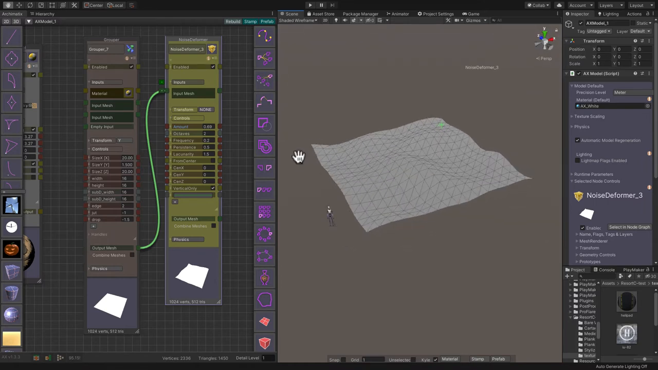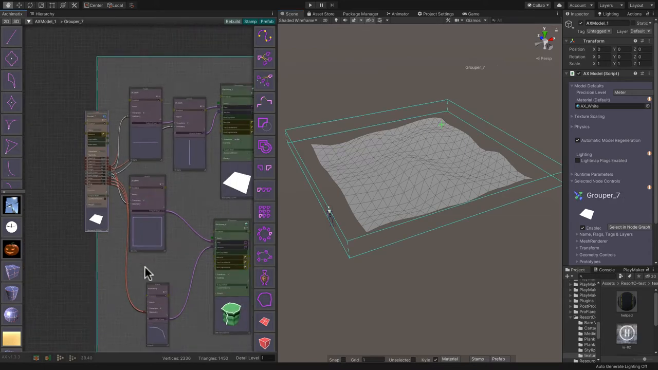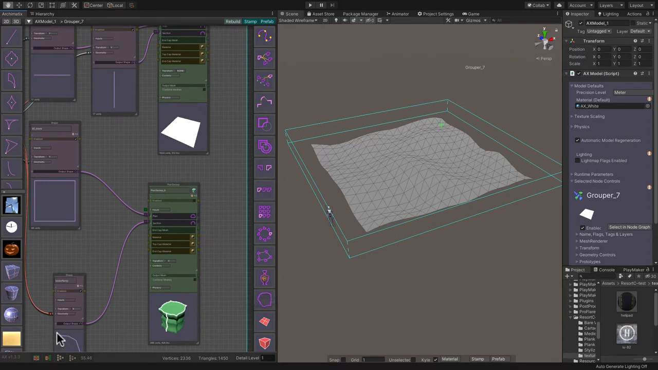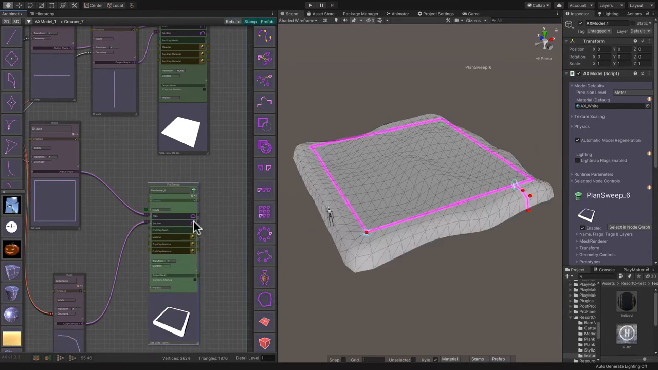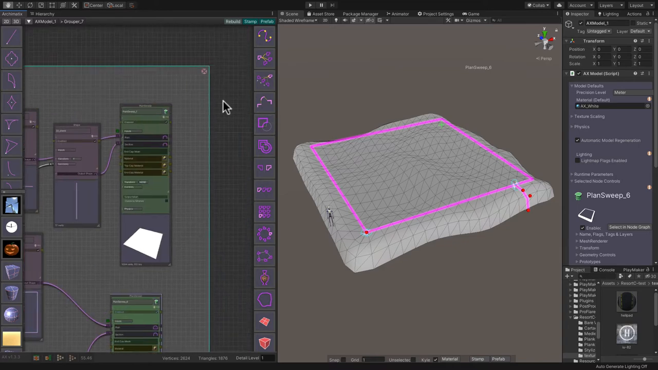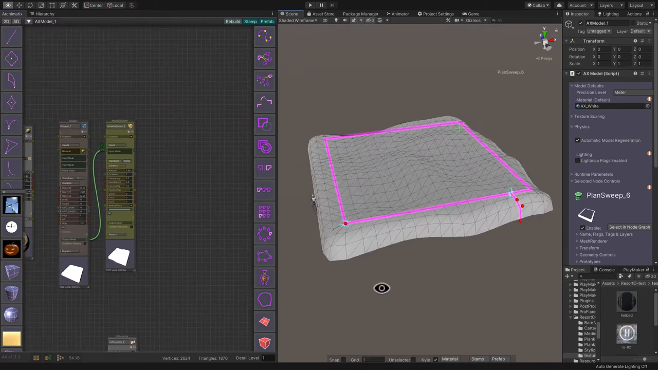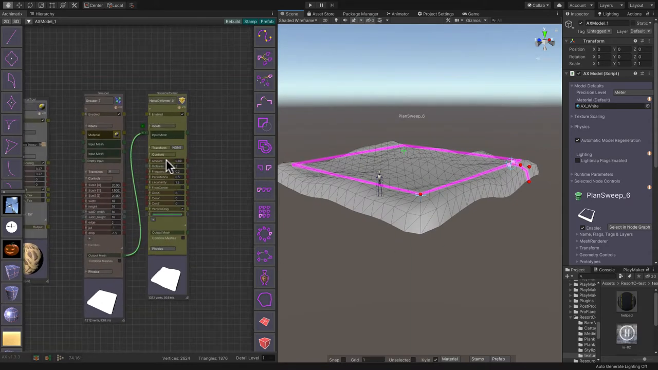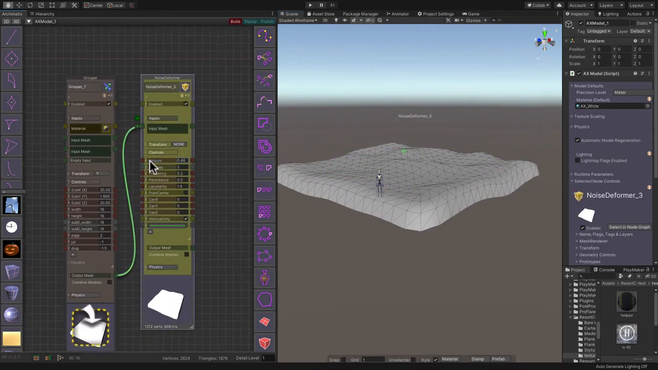And now what I need is a little lip, because this panel is going to fit down into a real terrain. So I'm not going to go into too much explanation, but basically I created a little curved lip, and this is inside a grouper. And the grouper is routed into the noise deformer.